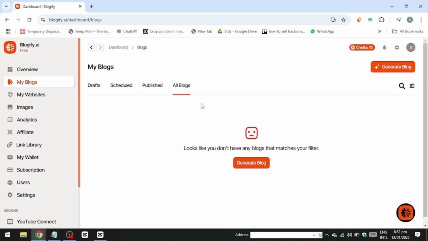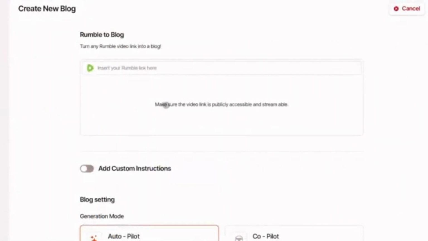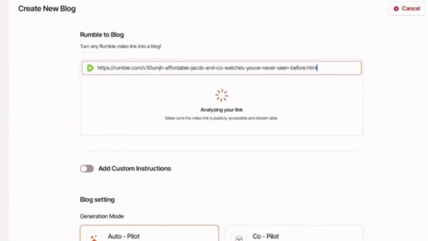Switch back to Blogify and look for an option to create a new blog post in your dashboard. Click it to open a field where you can paste the TikTok video link. Paste the link into this field and click the Submit or Convert button. Blogify's AI will analyze the video, extract key details, and start generating a blog post. The process may take a moment, so wait while the tool completes the task.